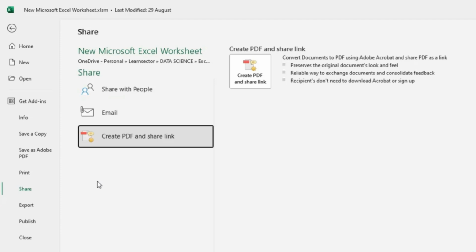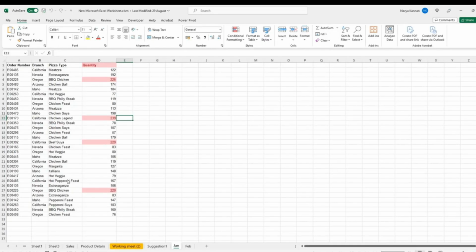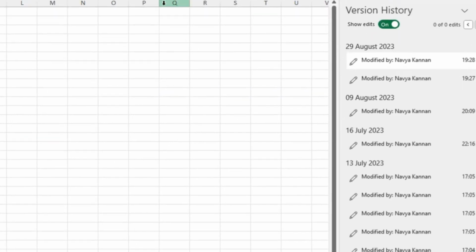Now, when there are multiple collaborators, you must make use of the version control mechanism to keep track of the changes made to the worksheet. For that, you can go to the Info and then go to the version history option here. When you click on that, you can see that right now there is only one name because it was handled by just one person. But in case of multiple users, you will be able to see who made the changes and also the date and time of the changes.